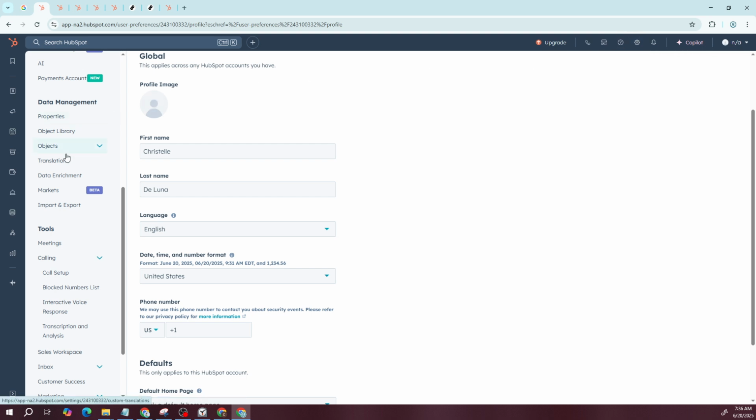Now that you're in the settings menu, the next step is to select Tools. Under Tools, you will find a list of different options and features that you can tweak. Skim through these options until you stumble upon Calling. Click on it to proceed. This section is dedicated to all your calling features and has some fantastic tools to help streamline your communication processes.